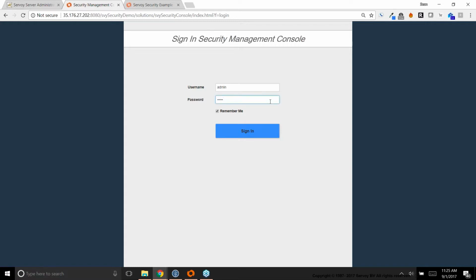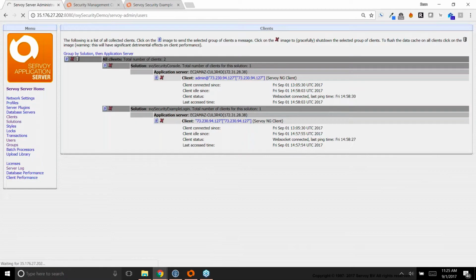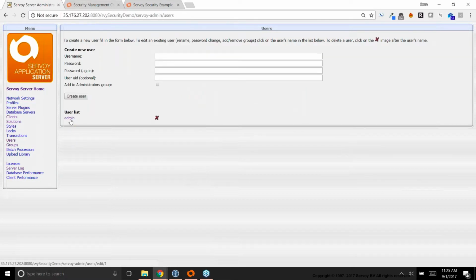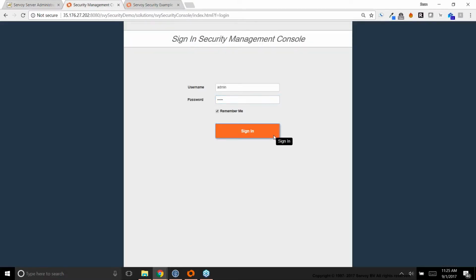However, this is the internal Servoy users. So if you just go to your admin page and you look at users, you can see that this is where that user is coming from. So it's unrelated to the security of actual applications. And I think that's intuitive and makes sense.